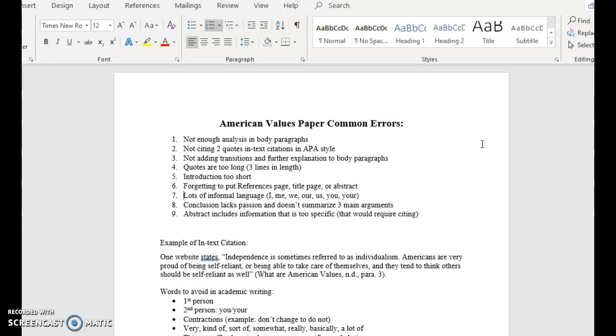So again, reach out to me if you have any questions, and I look forward to reading these papers on American values, what you believe makes America, America.